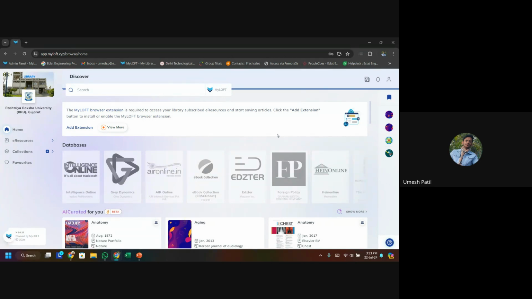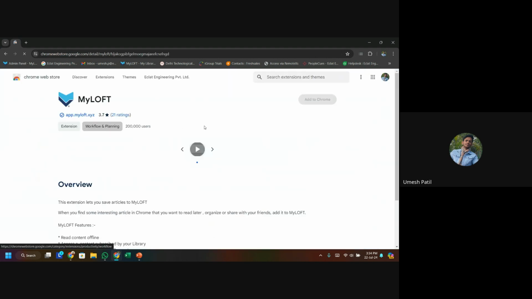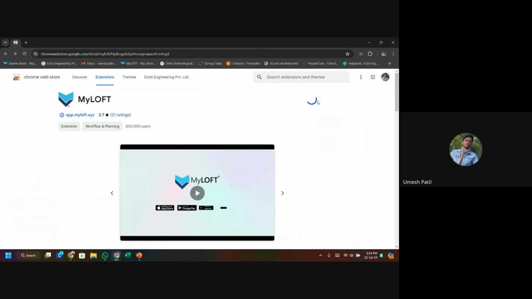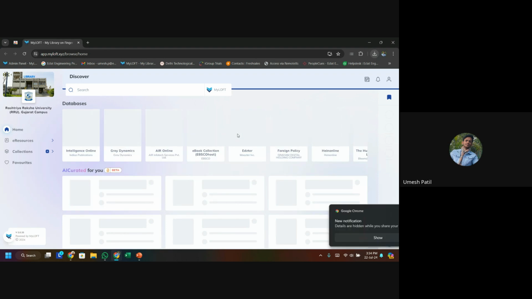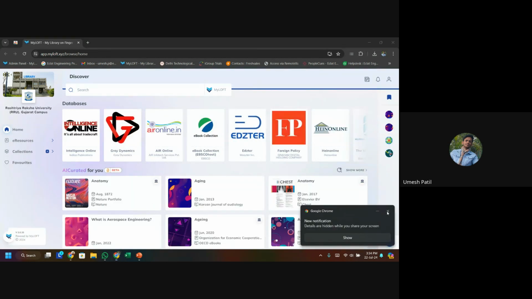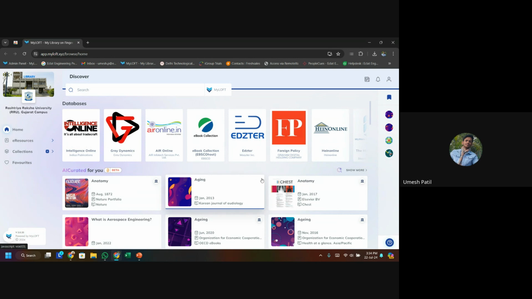As I've told you, you have to add the VPN configuration into the mobile application to access the content anytime, anywhere. Similarly, for web application, we have to add the extension. So you tap onto the extension and add it into Chrome, add extension. Once you have added the extension, the content will be available to explore.